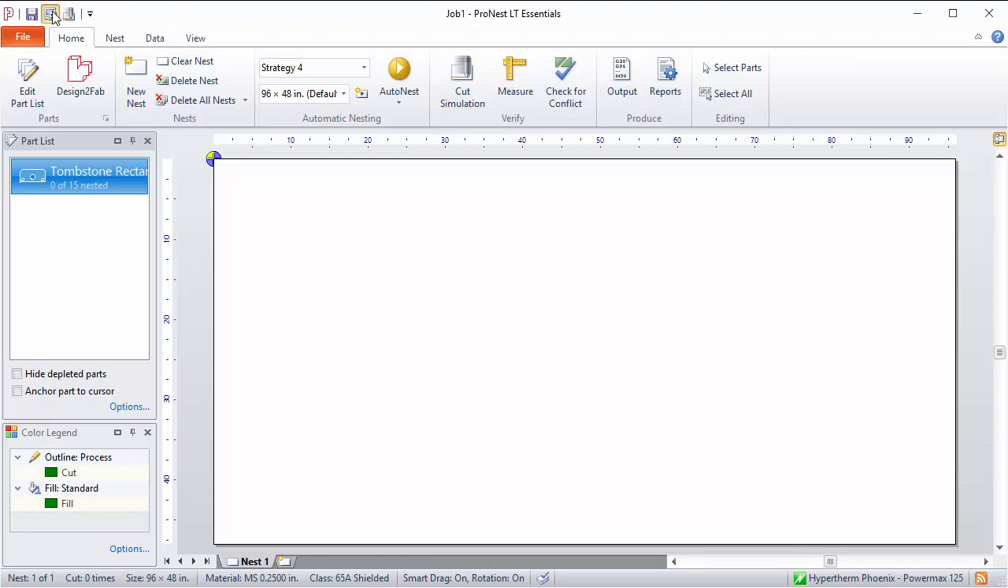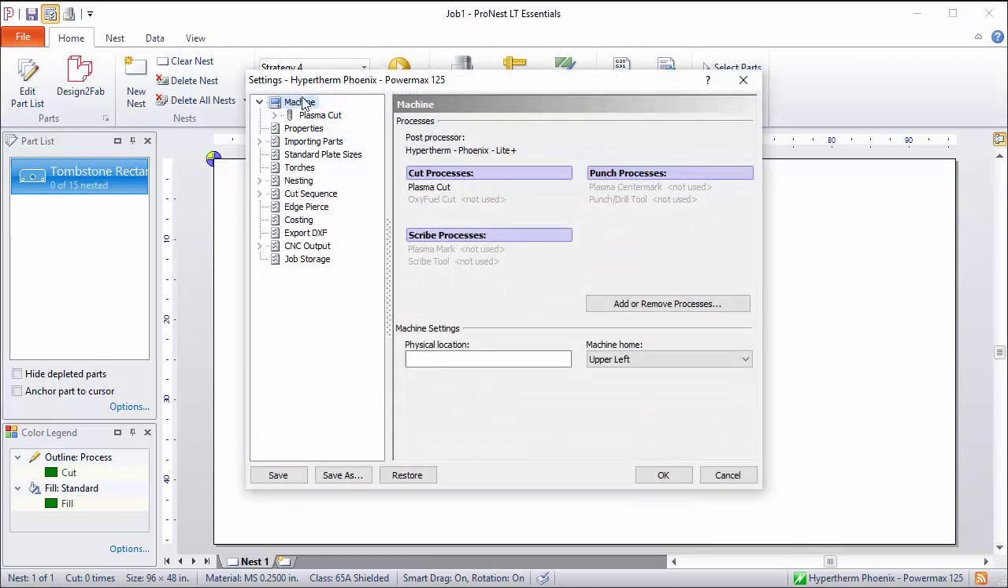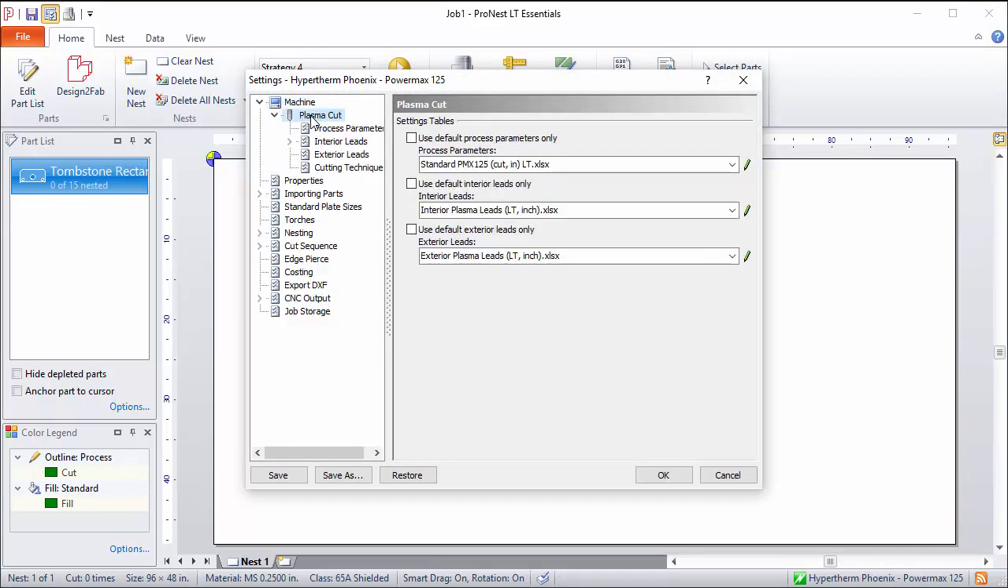I'll open the settings dialog. And up at the top underneath machine, my primary cut process, plasma cut, is listed. So you can double click that. And here are all the process-specific settings pages. These all can use spreadsheets. Let's select process parameters.